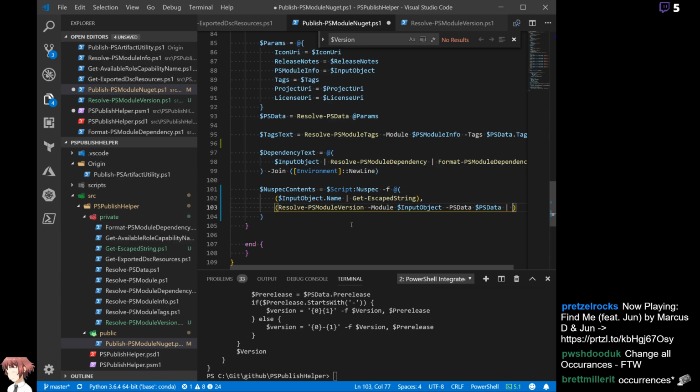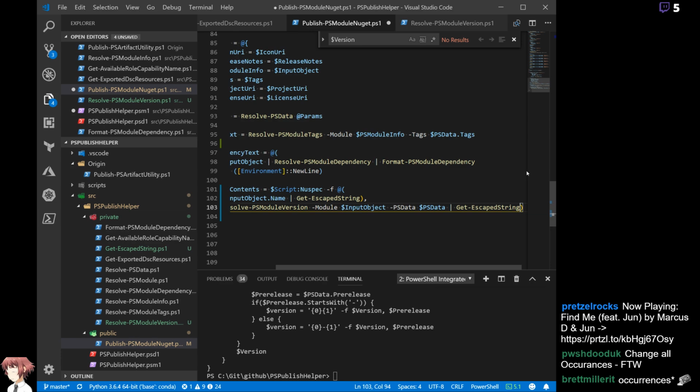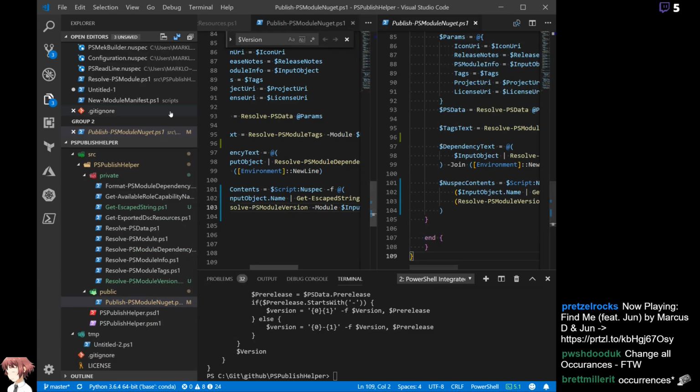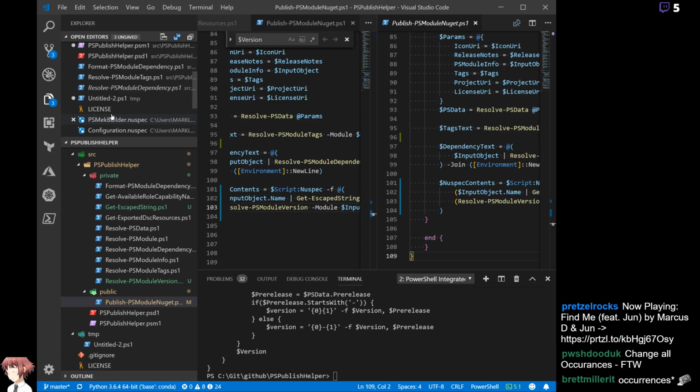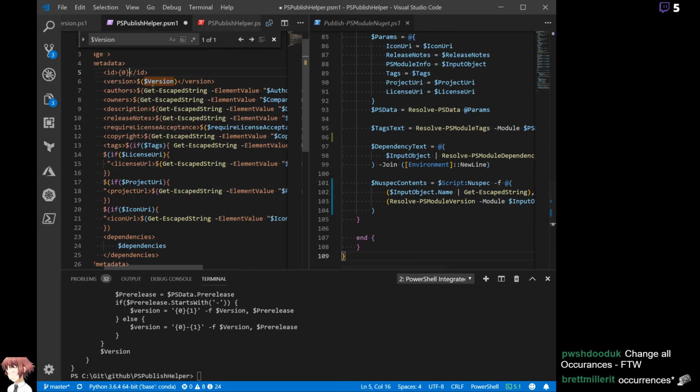Oh, resolve PS module version to resolve to get escape string. That's definitely ugly. Anyways, back to open that on the side. And going back to PSM1 here. We're off on that tangent. Created yet another thing there.